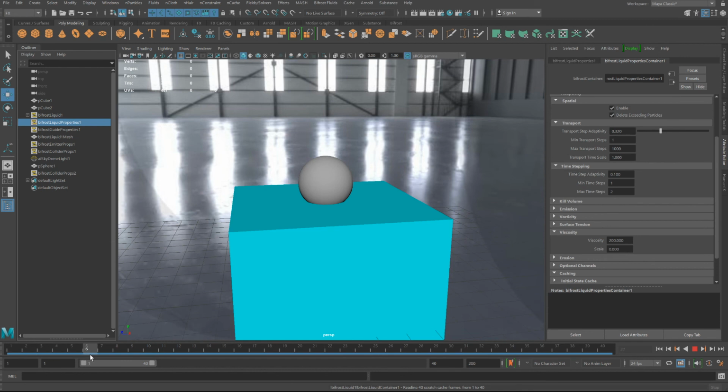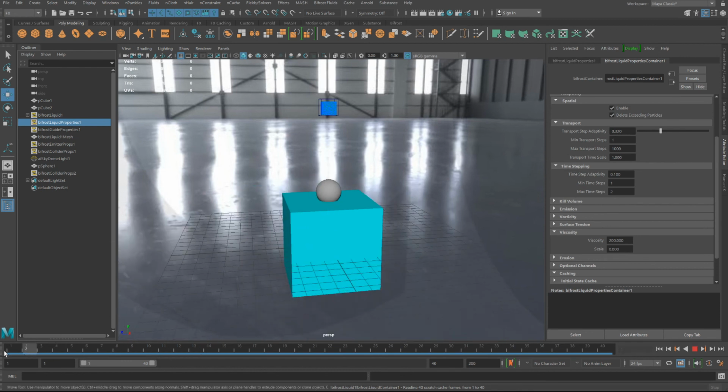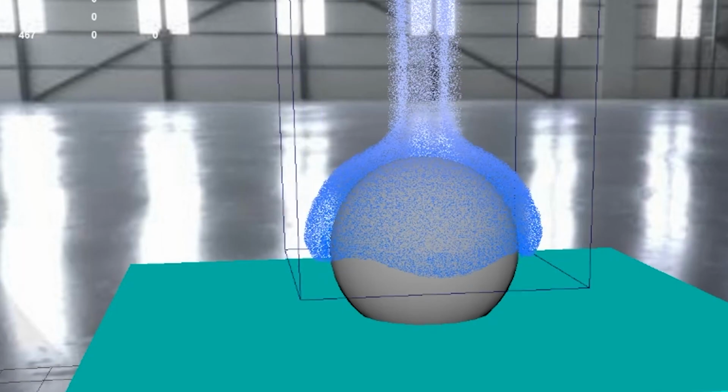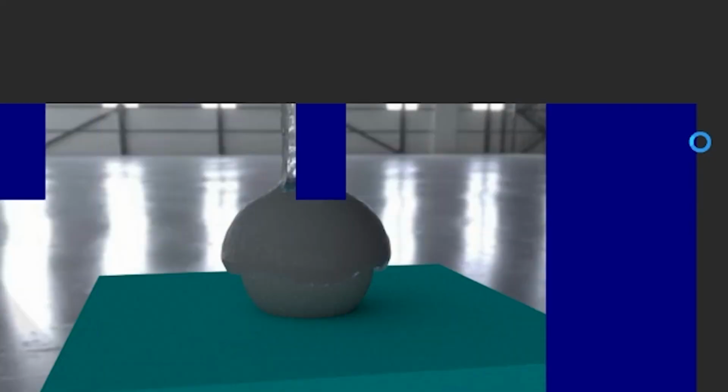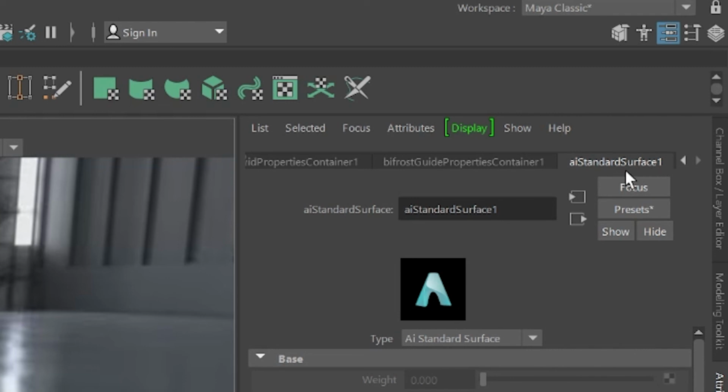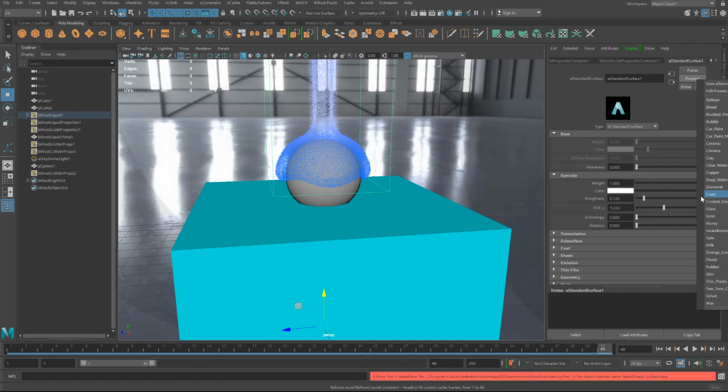Unlike before, it takes a little longer for this liquid to get down because the liquid's sticking to itself. And when it comes over the sphere, instead of splashing, it's kind of oozing over it, much like a syrup. With the Bifrost Liquid 1 container selected, going to the AI standard surface material for the container. Under presets, I'm going to select honey and use replace. Now I'm going to render the frame again.